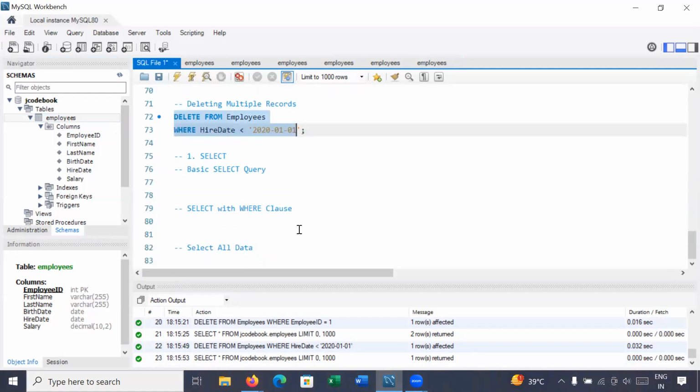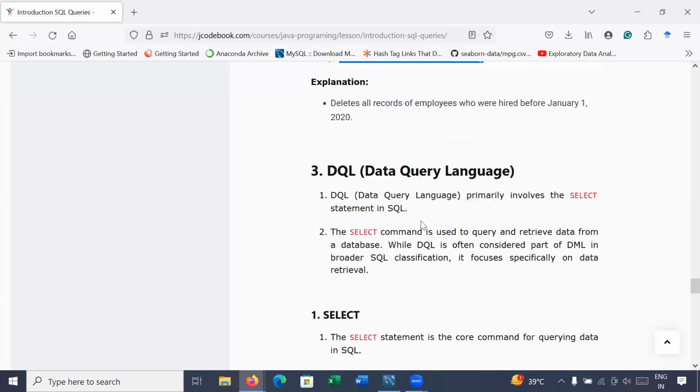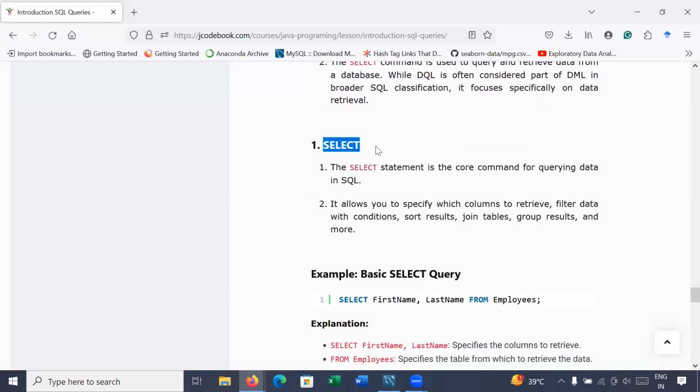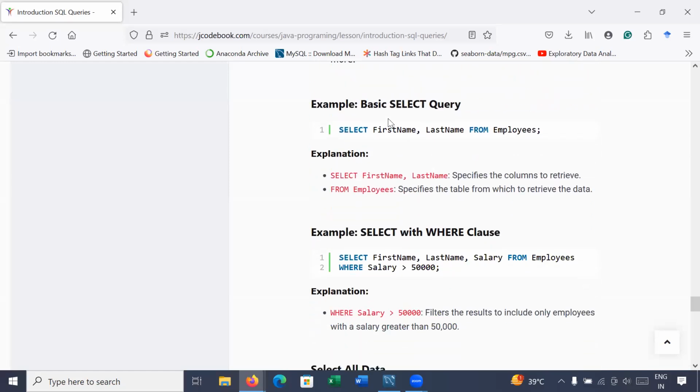And next, and the last, is the select query. What is it? This belongs to the data query language, and sometimes the select query comes into the data manipulation language category also, right? What it does is, the select query is used to select some data, or to query some data from your data table. So how to use it? This is a select query.